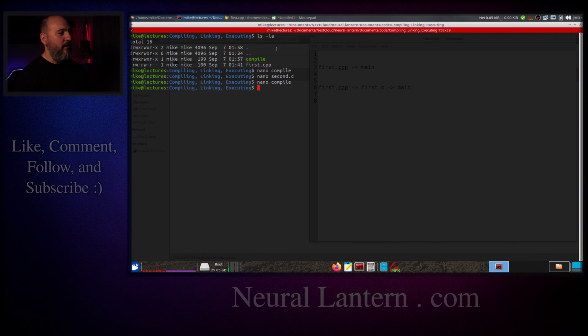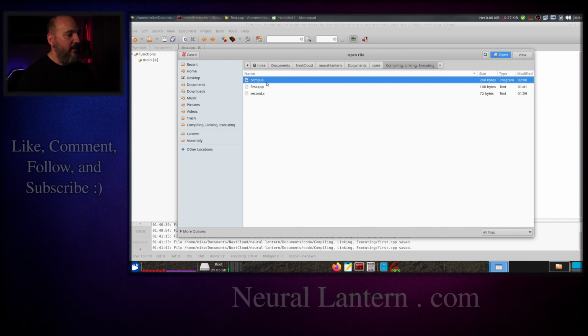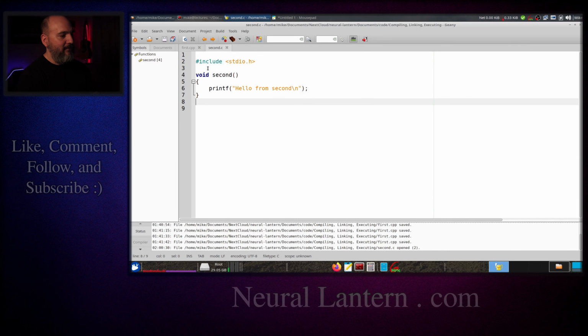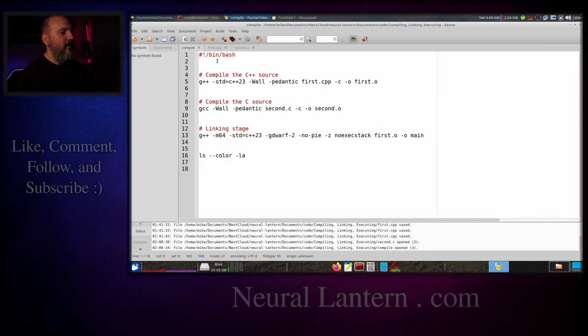Oh, I'm editing inside the terminal suddenly. Sorry, I got sidetracked. I wanted to edit all this stuff inside of Genie because it's a little bit better. Maybe it doesn't matter.